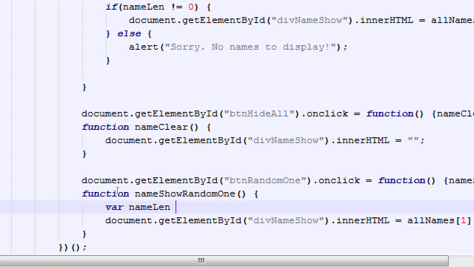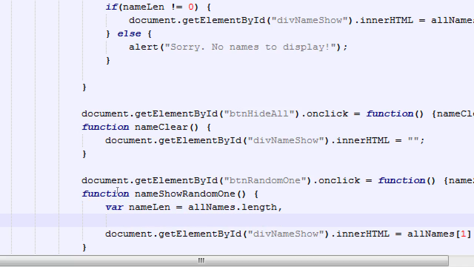So create var name len again equal to all names. We can access all names because that's a global object, length. So store whatever number of names are in the array in there, and actually we're going to create another variable, so I won't end the statement yet. I'll put a comma. We're going to create more than one variable, so here's our first variable, comma, here's our second variable, random name, equals.